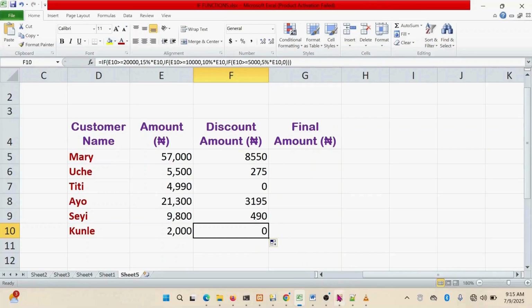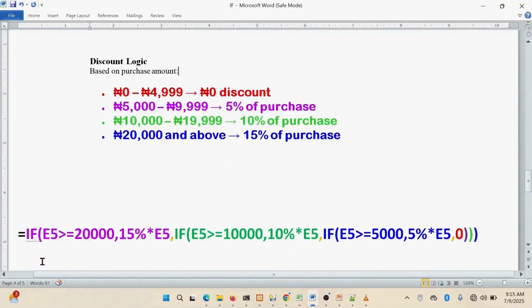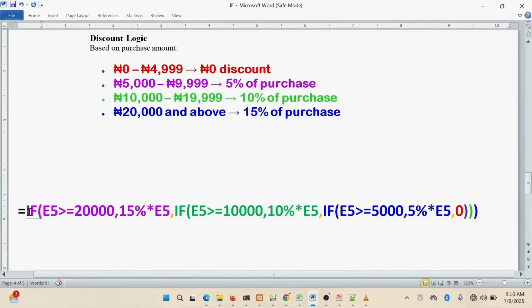But let's see how the formula works. We go back to Microsoft Word and see the formula below. If you see the formula, we use color to separate each condition. For the first one, it says if E5 is greater than or equal to 20,000 naira, then make it return 15% of E5. E5 is the cell where we store the amount the customer spent. So the program will check that cell and multiply what is there by 15%. The result then becomes the discount.